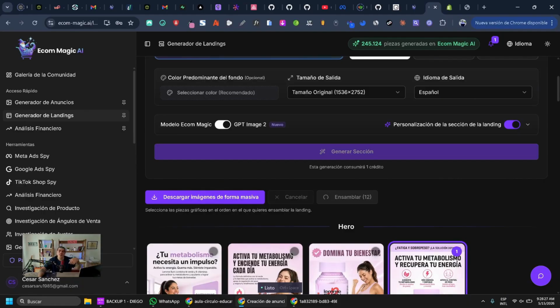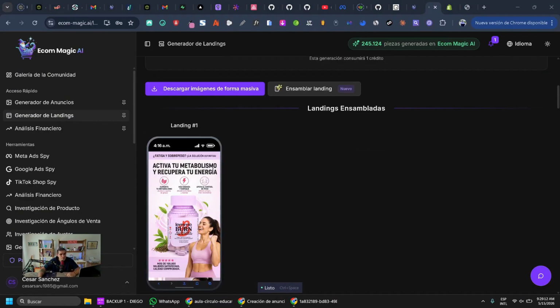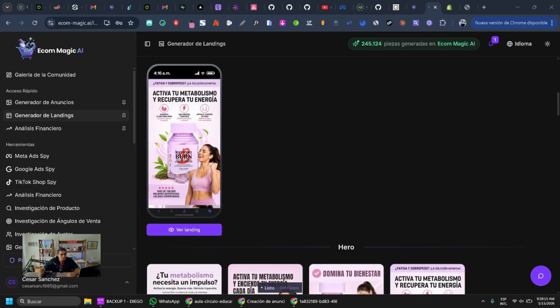Once we select the graphic pieces, we'll click here where it says Assemble Landing, and the tool will take about 30 to 60 seconds to create that landing page. And up here, we'll see a new section that says Assemble Landings. We'll see a mock-up of a cell phone where we'll see our landing page, and we can open it and add any edits we want. All right, gentlemen, a minute has passed, and as you can see, this new section of Assemble Landings has appeared.